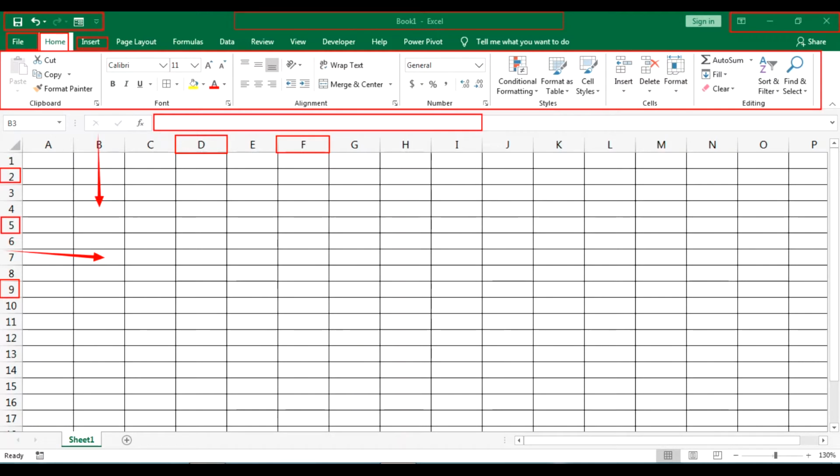This is called the formula bar. Students, do you know what is displayed here? The value you entered in the cell is displayed here. I am inserting "hello" here. That means what is displayed in the formula bar? Hello.